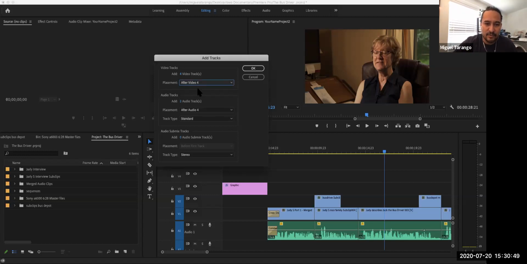So I did after 4, 2, also after 4. And then here for standard 2, we can have a standard track. If we're going to go into 5.1 audio, adaptive, or even mono. So if we know we want to just go mono sound, we can just do that right off the bat. And then we just click OK.